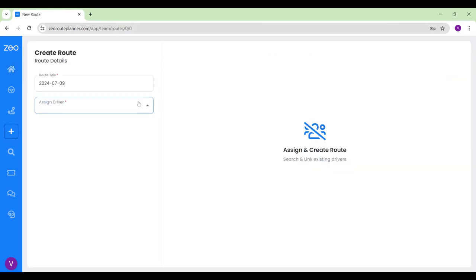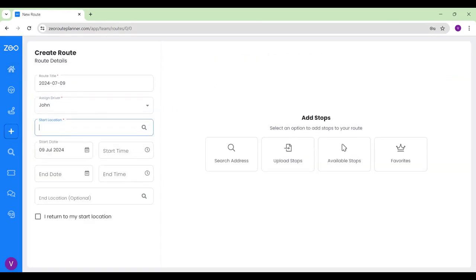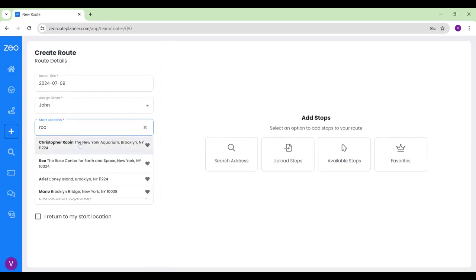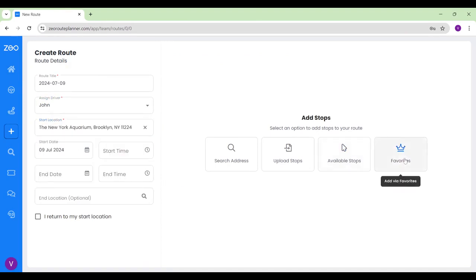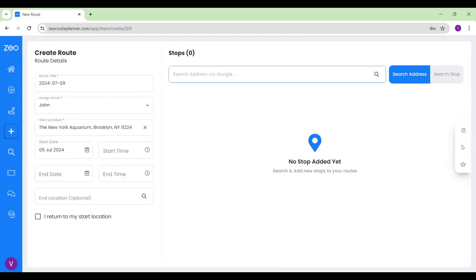Click the plus icon to begin creating your route. You can add stops either manually or by importing them. For guidance on importing stops from Excel, please refer to our tutorial on that topic.